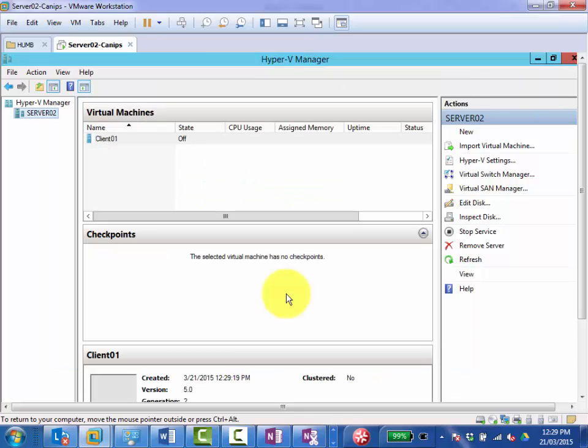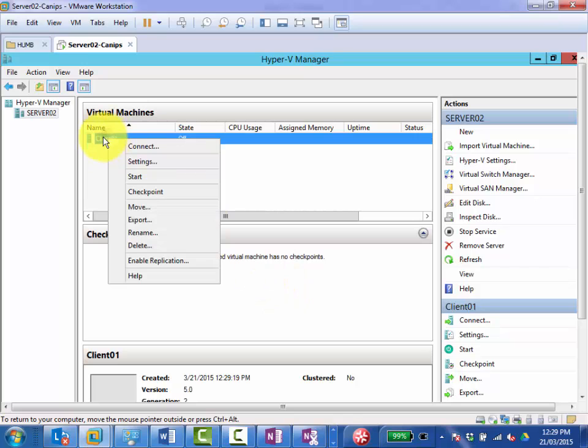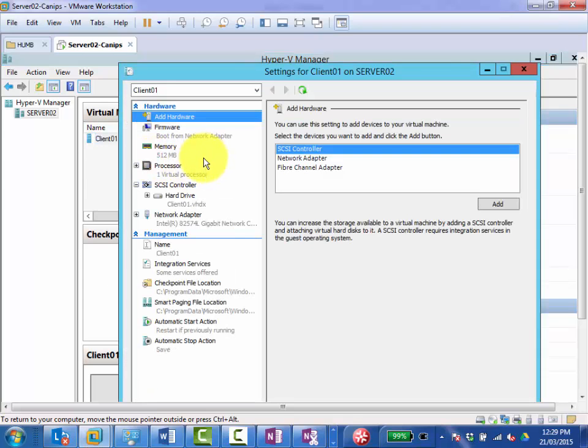SSO database. Okay, this takes a long time. If I right click the machine and go to settings, we can later mount the DVD of that operating system, right? How do we do that?